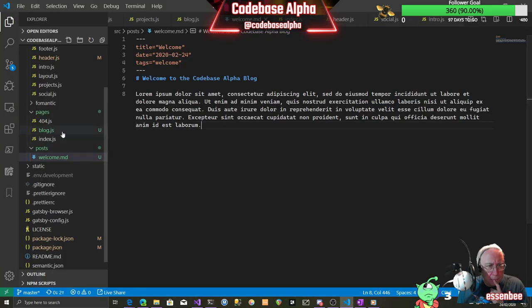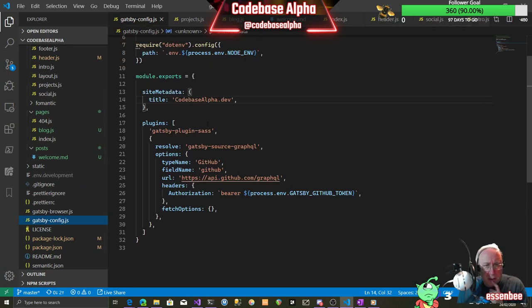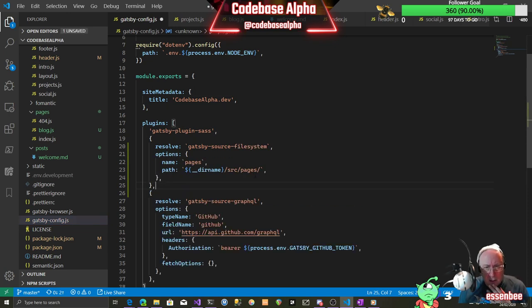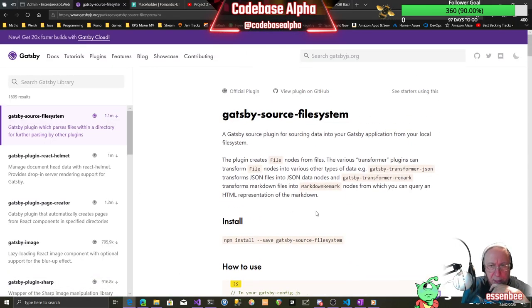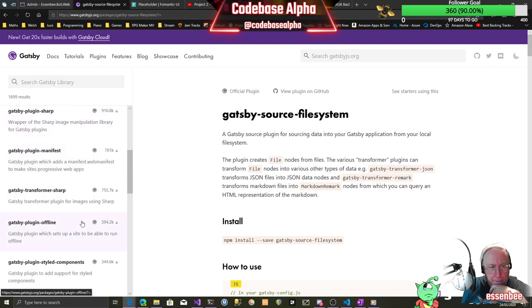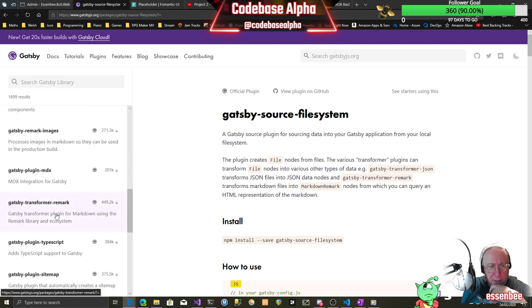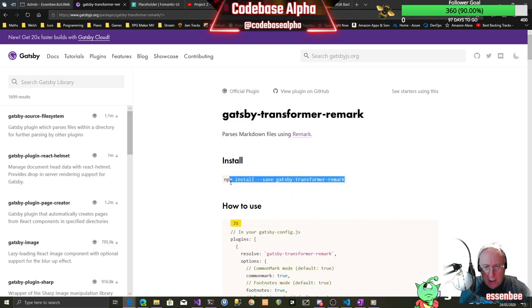So Gatsby config, this is our source plugin, this is our GraphQL plugin that we're doing. Put this in. And this is going to be what we call posts, wasn't it? Post. Save that, and then we want that transformer. So that was Gatsby Transformer Remark. Transformer Remark. Let's install that.